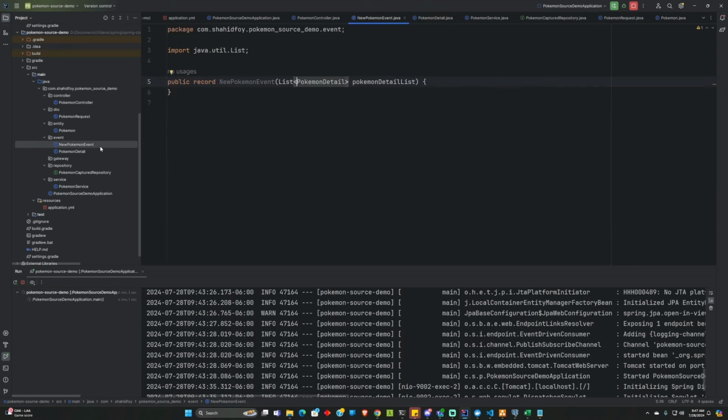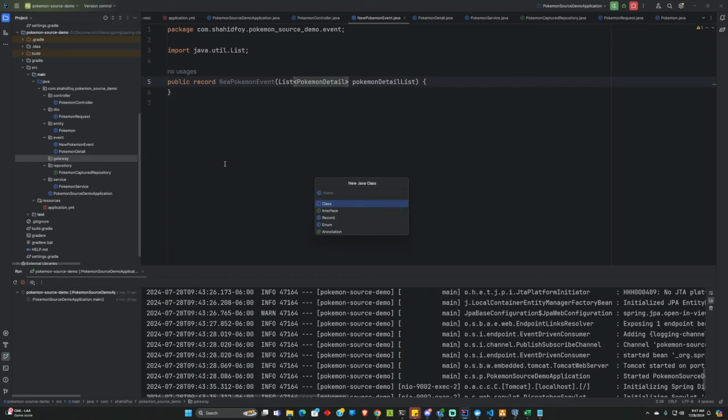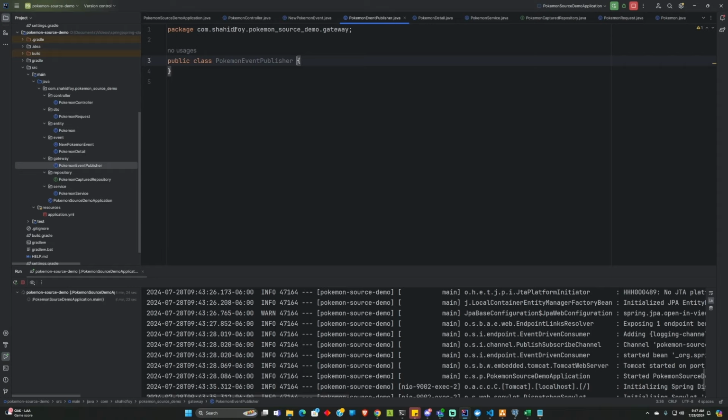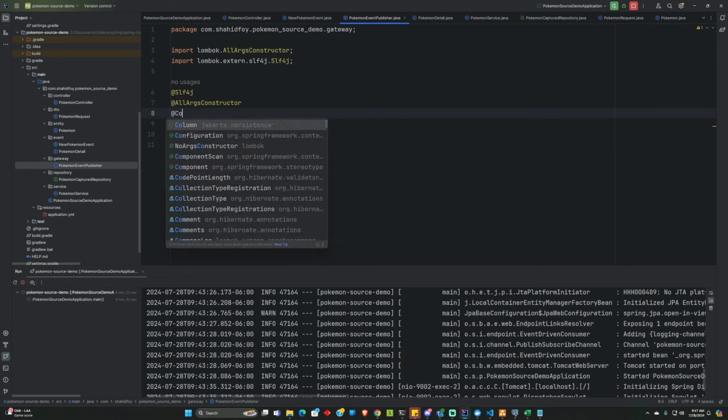for each event. Now, what we need to do is create a gateway, and this gateway is where we're going to be doing the whole stream. So I'm going to call this Pokemon event publisher, and we're going to add some logs just in case we need them. Add an all args constructor, and we're going to do a configuration.